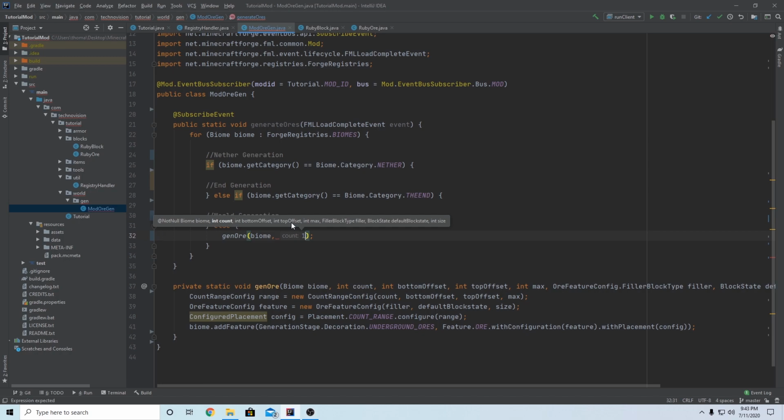I'm going to put this to 15 so that we can actually find our ore when we're looking for it, but you can set it to whatever you like. Next is the bottom offset. Now the bottom offset is the lowest possible Y value that your ore can spawn in. So if we were to set this to like 8, for example, what this would mean is that your ore cannot generate past Y level 8 downwards. So like 8 is the lowest possible Y value it'll ever generate at. I'll actually leave it there, but again, whatever you'd like to put there.